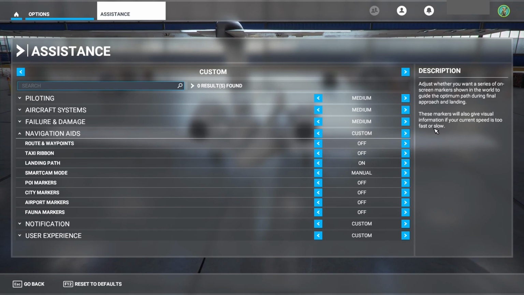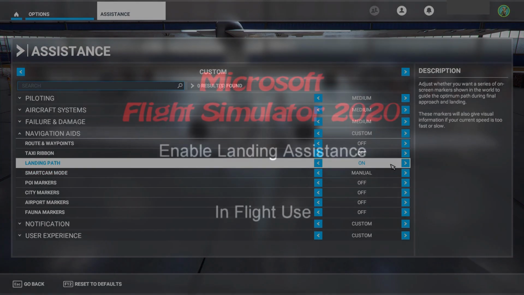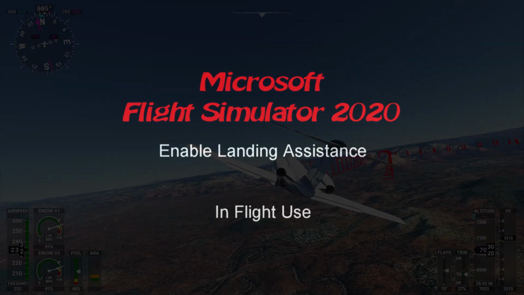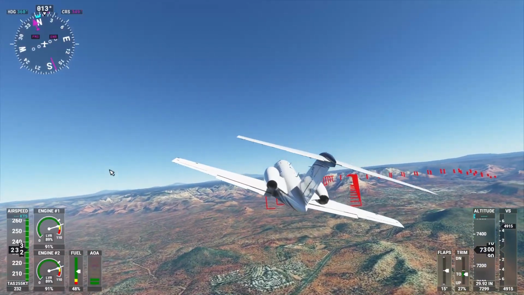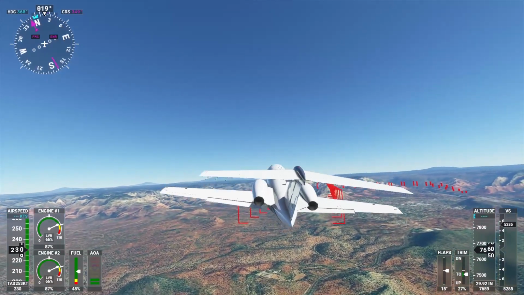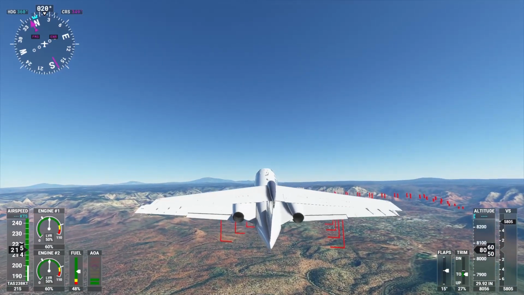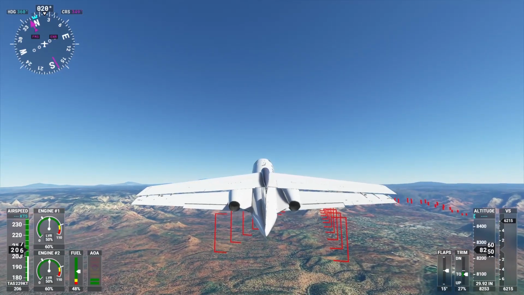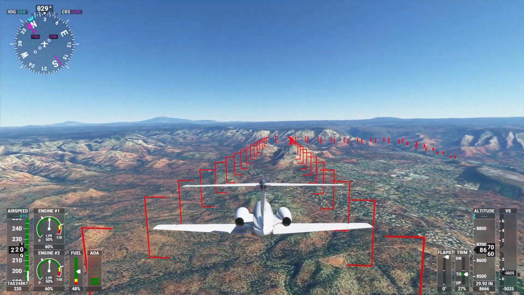It'll warn you whether you're too high or too low by changing the color of the bars. And it'll also give you an airspeed, whether you're too fast or too slow. Now here's a video with flight assistance turned on, and as you can see, it provides brackets with a flight path to your airport that you're landing at. But not only does it give you the optimal path, but it gives you a visual indicator of if you're too high or too low by turning the brackets red to show you you're not within the proper flight path.